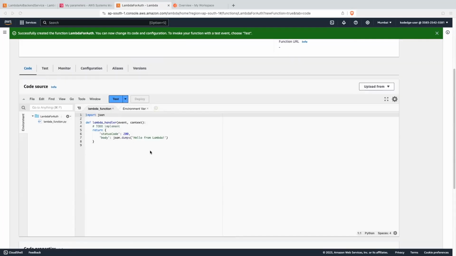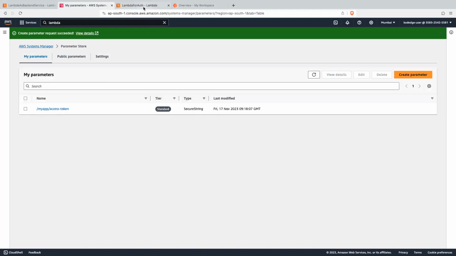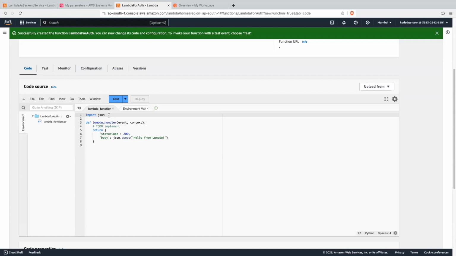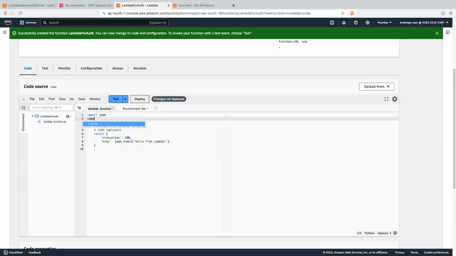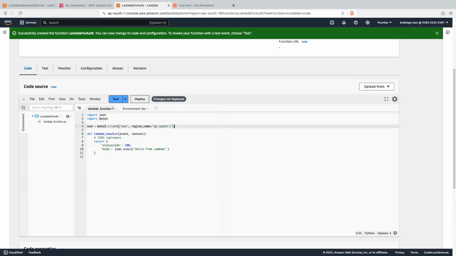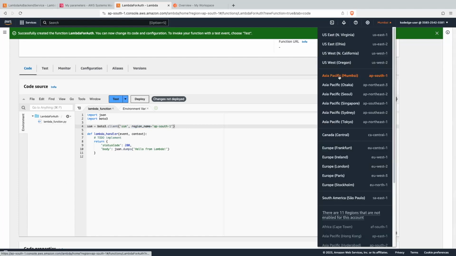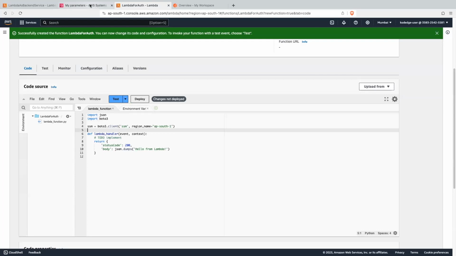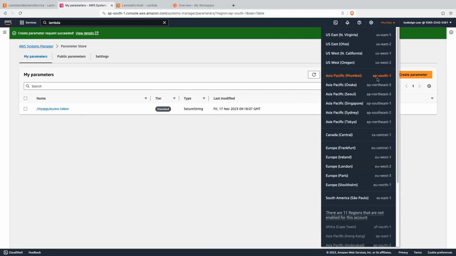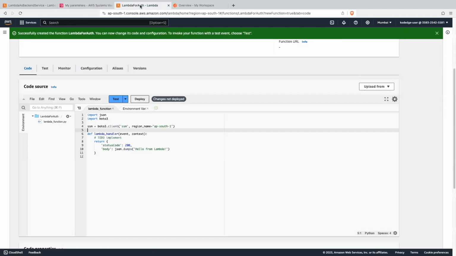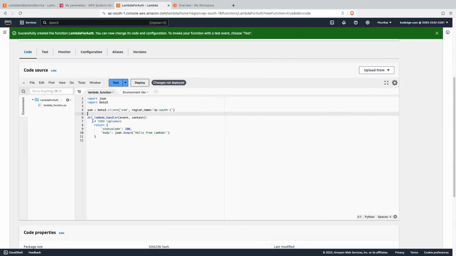Now what we will do first is try to fetch this access token into our Lambda function. For that purpose, we will use the Boto3 library. So import boto3 here. Next, we will get the object using this Boto3. We are getting the object of SSM. The parameters for this will be the SSM service name and the region name, which will be ap-south-1. This is our region name, that is Mumbai. And in the same region, we have created our access token, that is in the ap-south-1 region.